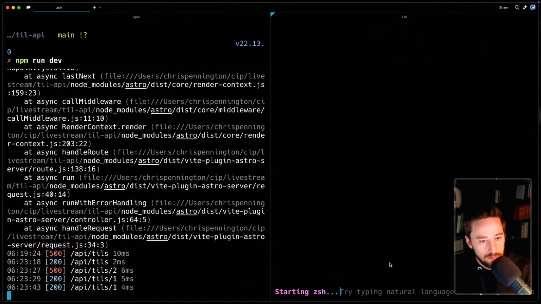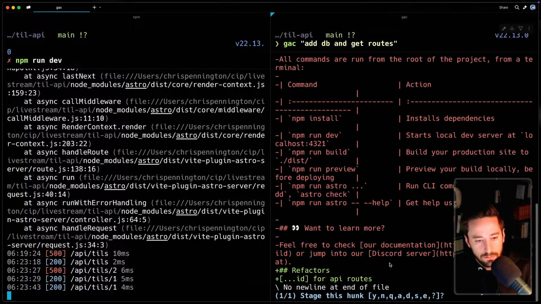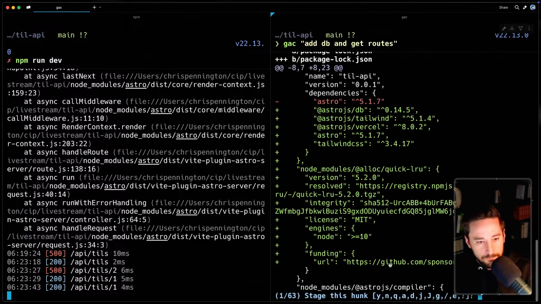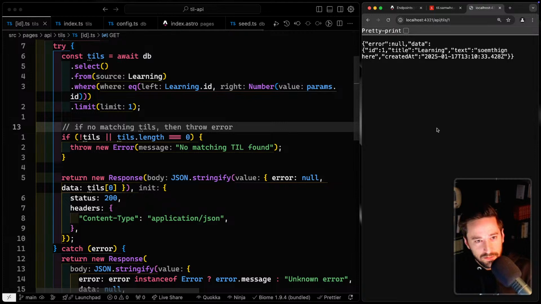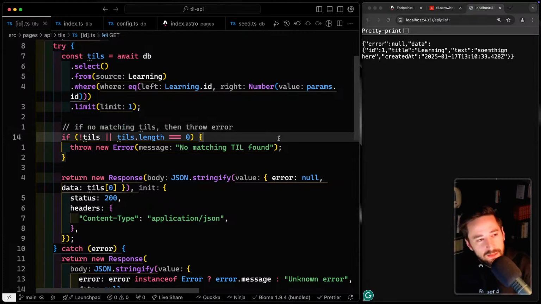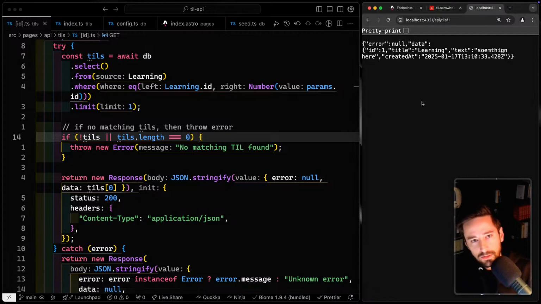Let's maybe commit this thing. Add DB and get routes. I'll have to talk through this right now. That's not super helpful because I wasn't checking it carefully, but this way of working with Git I really like now. The little P flag lets you individually look at hunks that you've changed. So, all right, let's come back over here now.